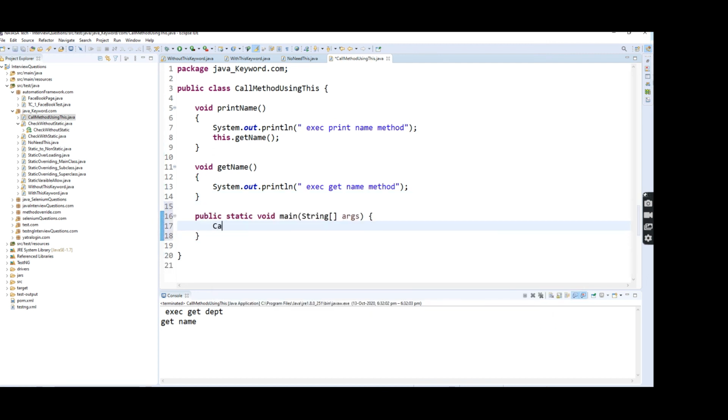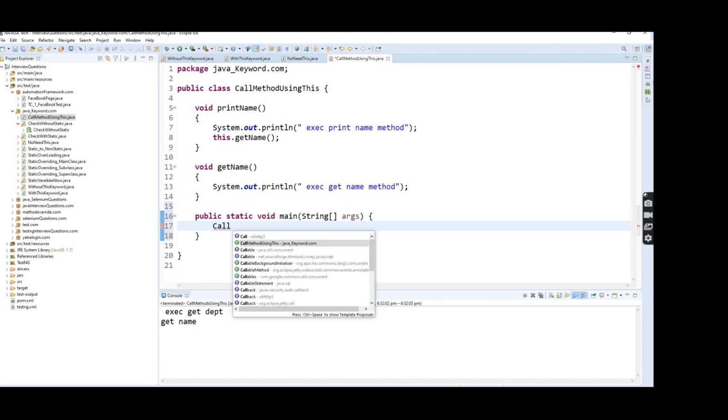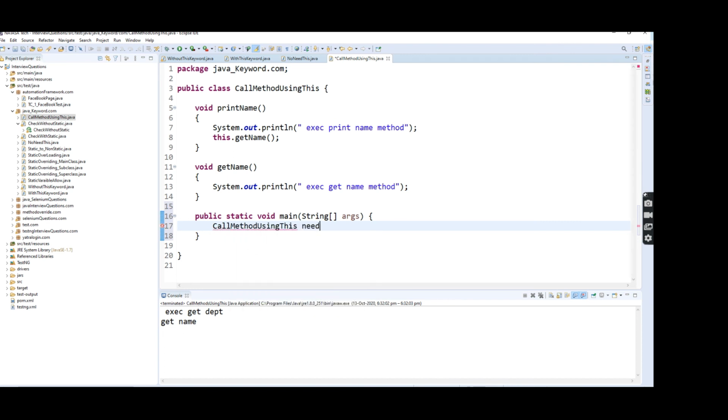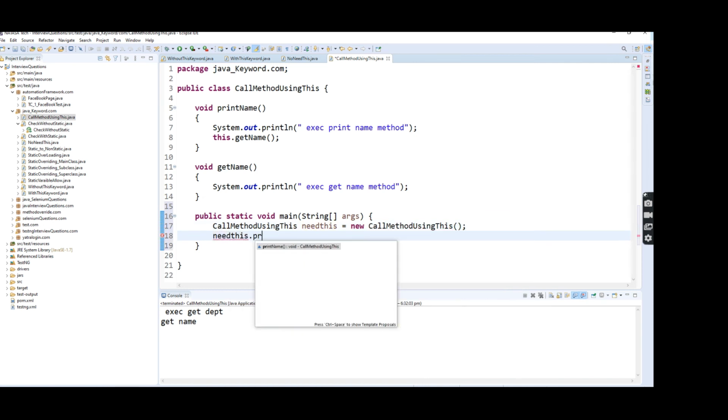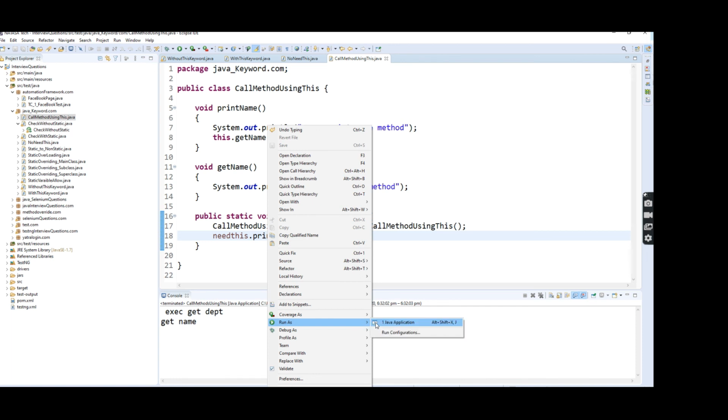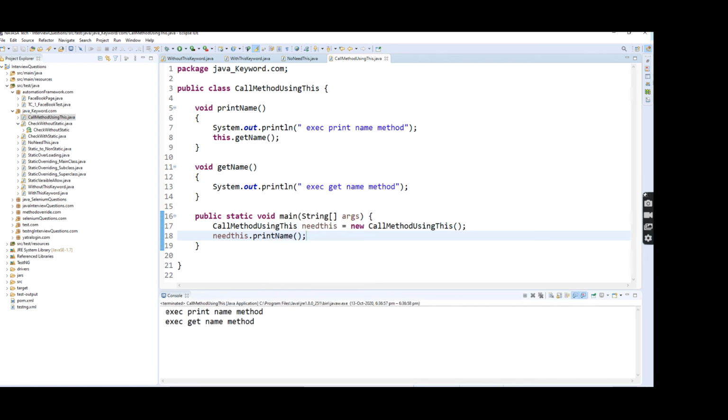I'm going to create a reference variable for this class, and call the reference dot printName. If I call printName, both methods will execute: printName and also the getName method. Now I'm going to execute. See, the printName method and the getName method are executed.